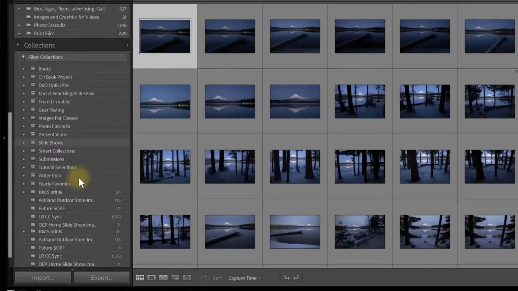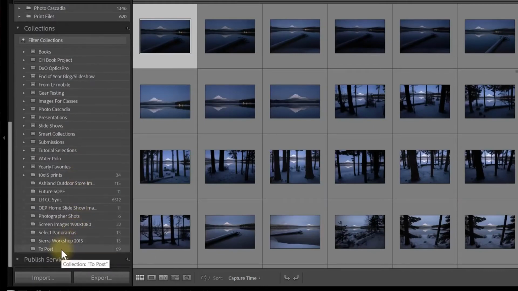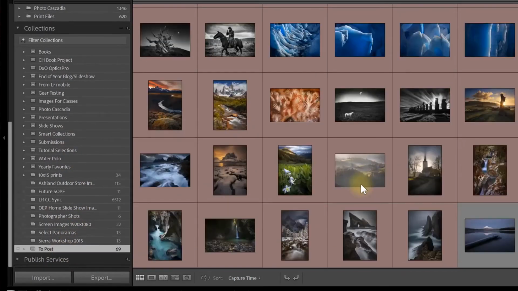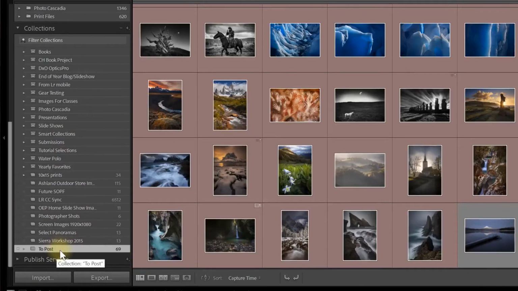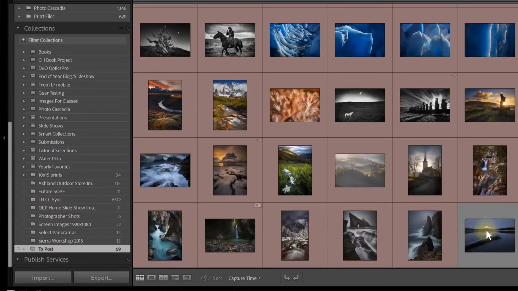And you can even put images into a collection from another collection. So for example, if this image that I put in this collection, I also want to put it into this collection, I can drag it from here and add it to that collection. And now it's in here, but it's still in this collection too.